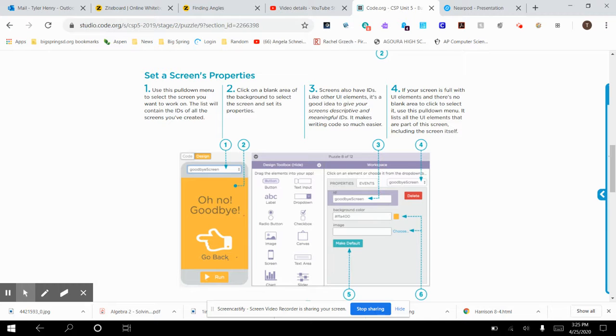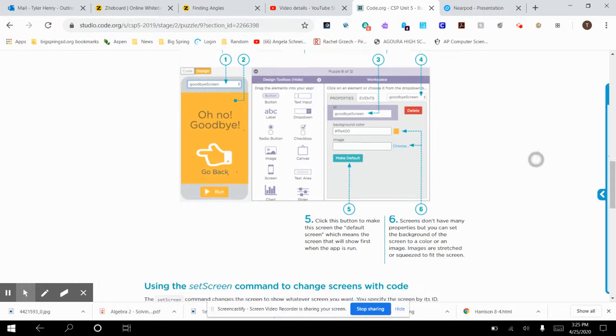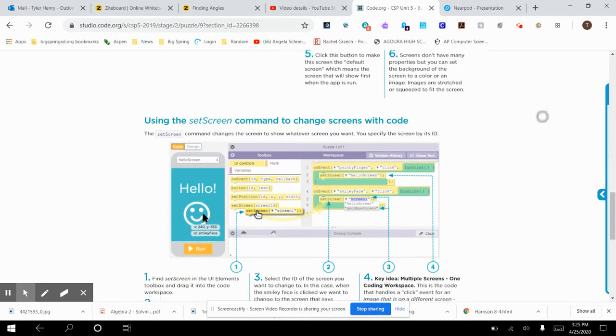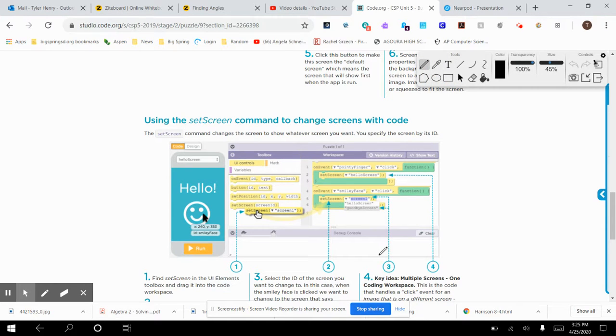Make sure you name your screen, just like we talked about last week, something that makes sense, something that is useful. And then you use the set screen for the person to actually go to the screen. So if it says on event, you can see when they click the smiley face. Let's see if this works with me being over here. Right there. Oh gosh, that's a little too thick, isn't it? Let's undo that. Let's turn down the size here. So you can see that when they click on the smiley face, they go to that new screen.